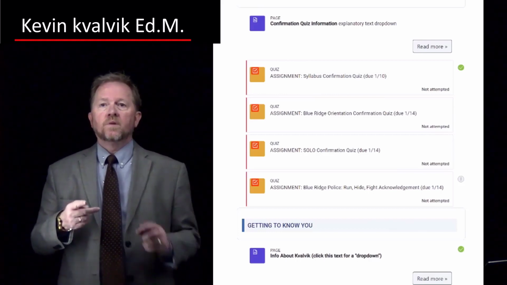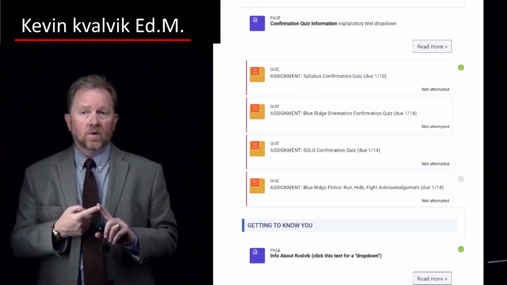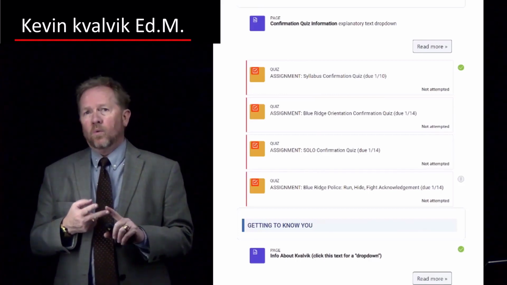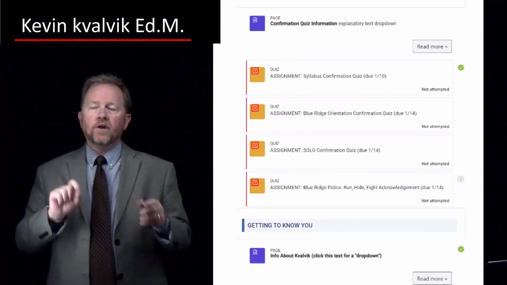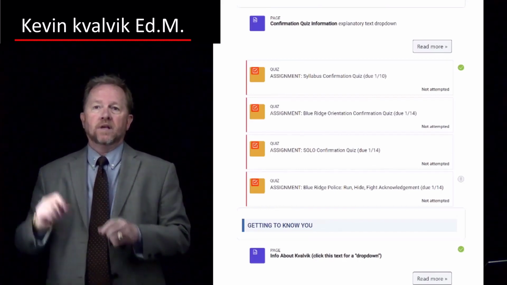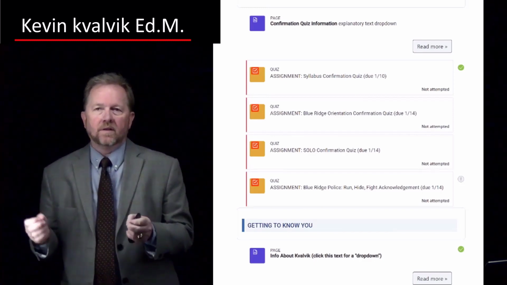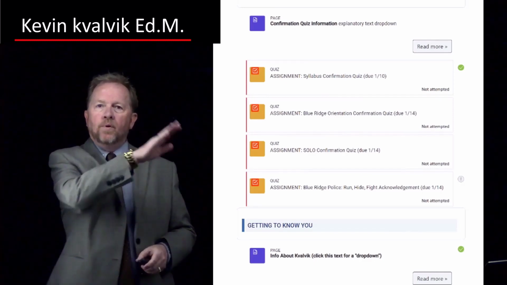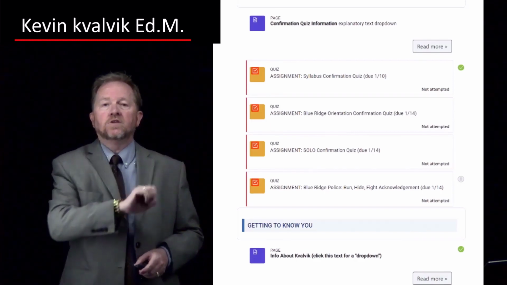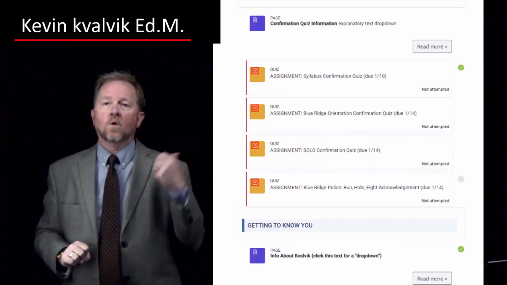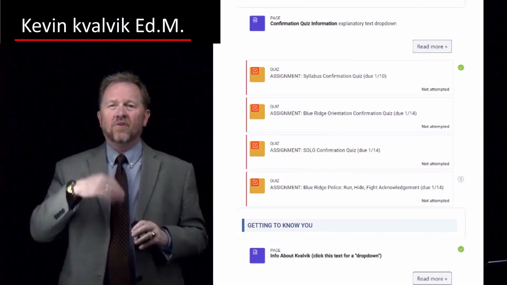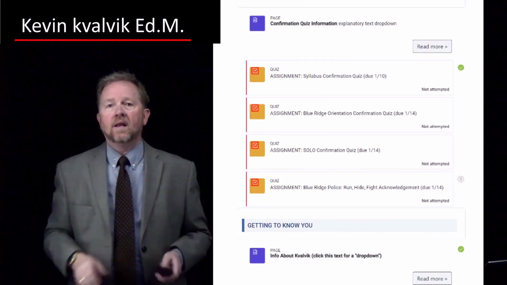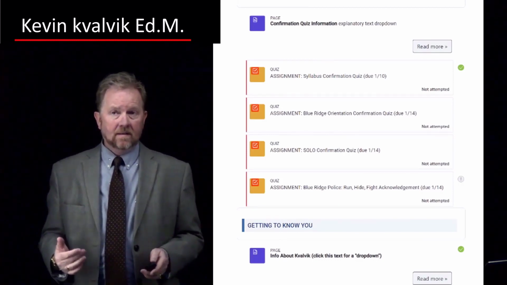2 of those, the SOLO, Student Online Learning Orientation, and the BRO, which is the Blue Ridge Orientation, both of those are little classes that you have to take. They're a couple hours, not really. It's not really a full course. So you'll go in and you'll do those, and then you'll put some verification in these 2 little pieces that are called quizzes over here. But just understand there's a video that I put in here to explain that if you don't get it. But all that has to be done by the end of the week.